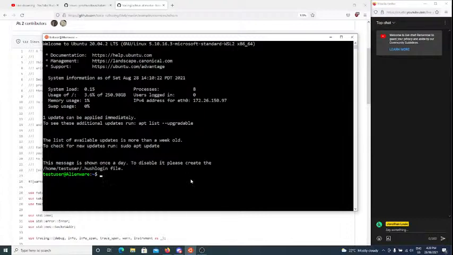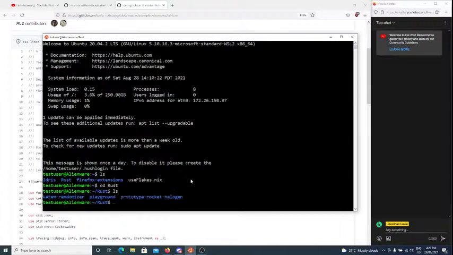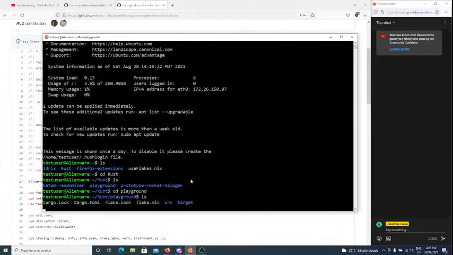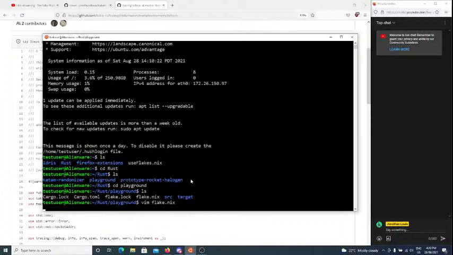So, I think today, I don't really care about Nix Flakes right now. I think we're gonna go to the playground project that I have here. Oh, I have a Nix Flake for my playground apparently. That's pretty cool. I don't know. What's in this Nix Flake anyway, though?